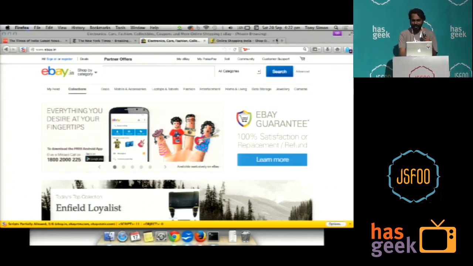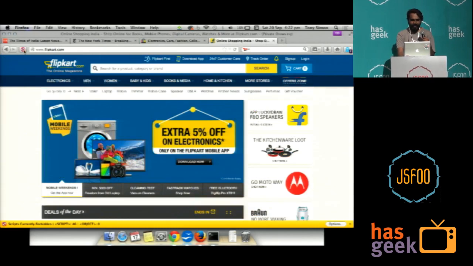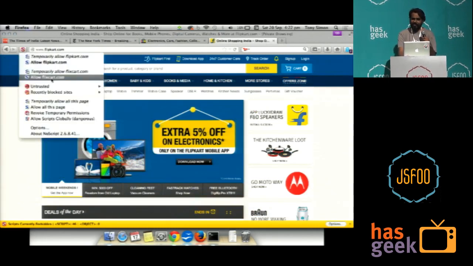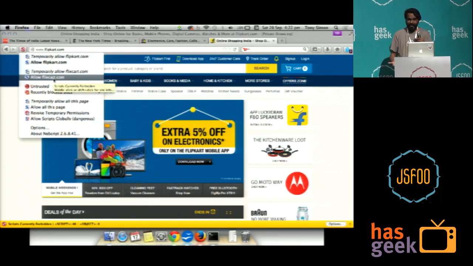And Flipkart does something similar. They have Flipkart.com, and they have something called Flixkart.com. I would expect Flixkart.com to sell me movies. But they want me to allow JavaScript from that when I'm shopping over there.